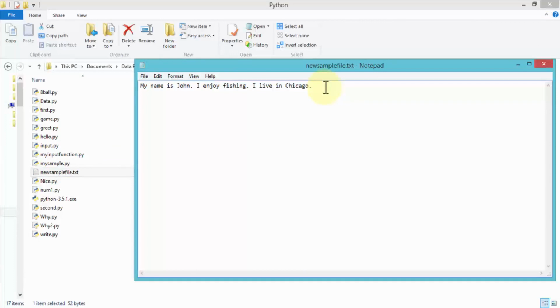Here's what you need to be careful of. What if, for example, you were to change or add text within this new sample file.txt. So if I write something like, I enjoy watching football, and I simply save this file. This is a text file now.